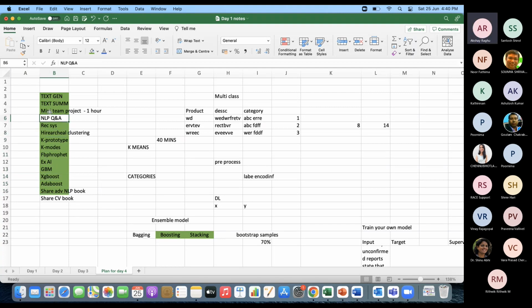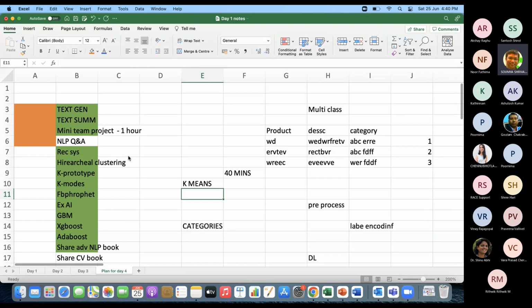Okay, so now any questions on the mini team project or any open questions on NLP or any questions on text generation or text summarization? For the next 20 minutes, we'll touch on these 4 areas and then we'll close. Actually, sir, one quick question on the mini project. Yes. Can I share the screen, please? Please.